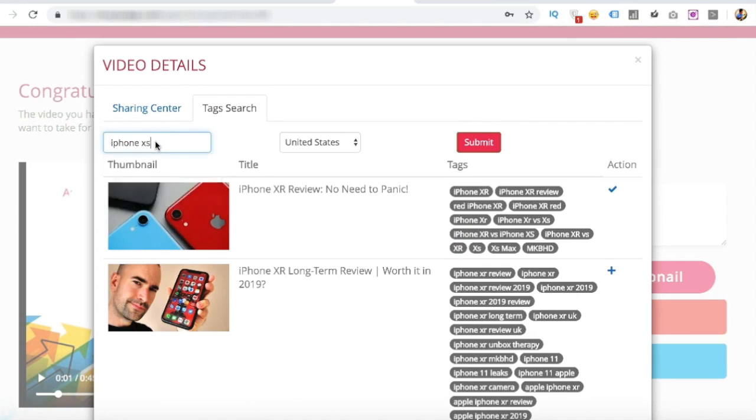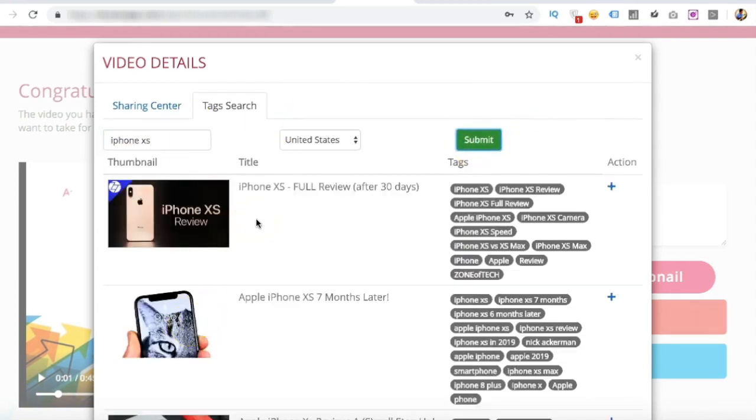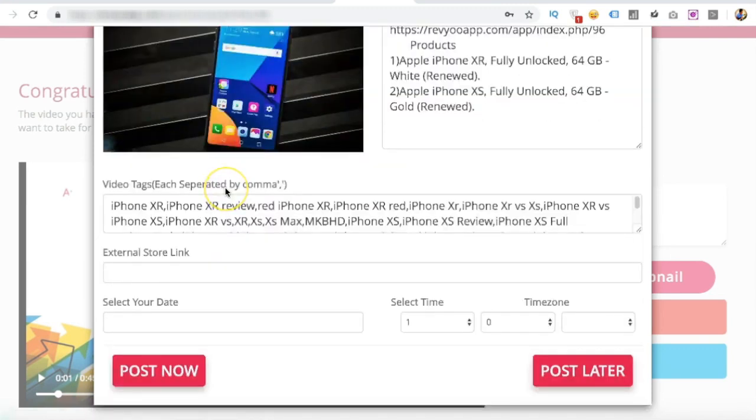Now I want to add the tags for iPhone XS. Click on submit again, and it will find me the best tags for iPhone XS. So I'm going to add these tags as well, and now all these tags are added here. And here, if you want to add your own store link or something, add that, then you can just post it now or you can post it later.